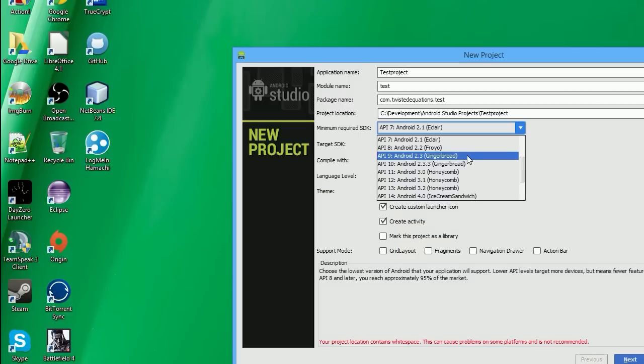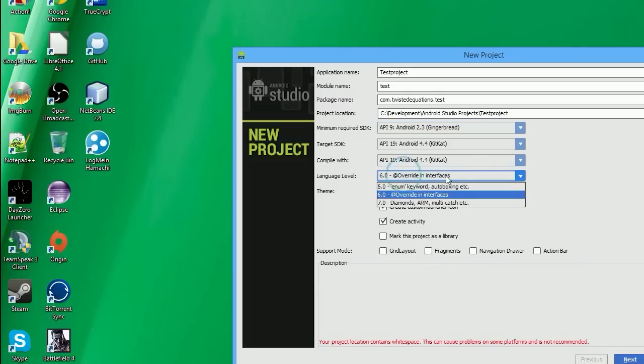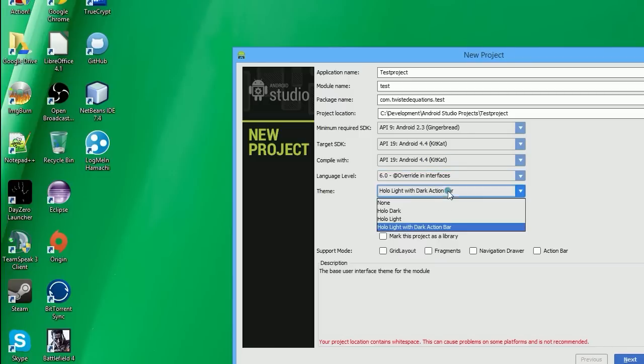I'm going to pick Android 2.3 for this. This is on Android Studio 0.4.3, which is the very latest. They only updated to it this morning, so it's very new. We're going to work with KitKat, language level 6, with action bar. Project location contains white space. That's just the folder name.